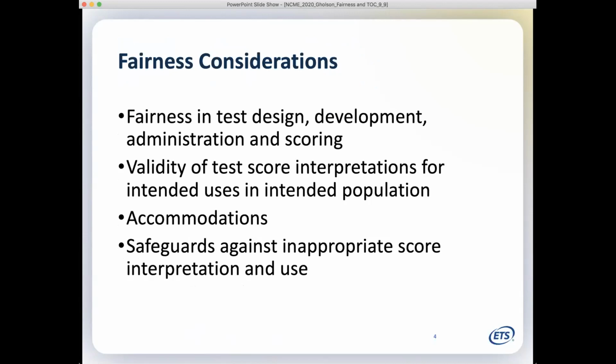Fairness considerations around test design, test development, administration, and scoring are outlined in the standards. Basically, fairness is looked at as the validity of test score interpretations for the intended uses in an intended population. So a target population is critical to the construct of fairness. And fairness is part of how we measure whether or not assessments are valid for all populations. Typically, when we think about fairness, everybody in the fairness community and in measurement thinks about accommodations, and I see a lot of work in the research around accommodations and considerations of fairness. I'm going to talk about other aspects of accommodations that may or may not get as much attention today.